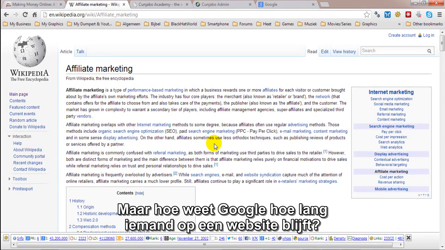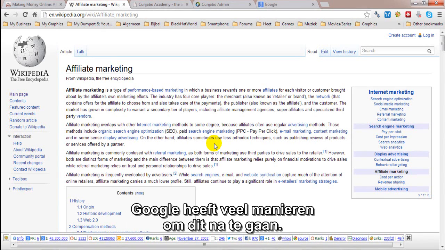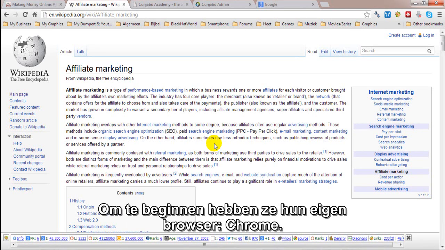Now, how does Google know how long a person stays on a website? Now, Google has many ways to detect this. First of all, they have their own browser, Chrome.